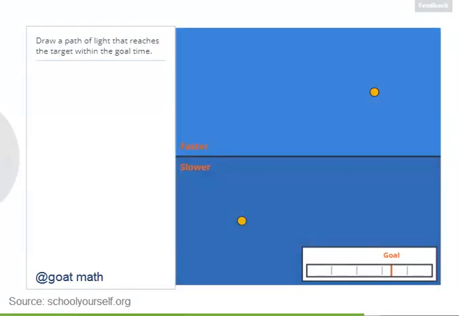And what happens if the speed of light is very similar in the 2 materials? Well, there's not as much of an advantage of having a big bend in the path like this. Perhaps a more direct path will get you there faster. Try beating the goal time now.